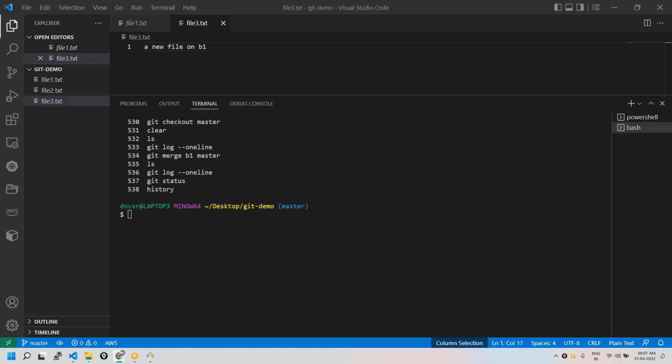Tomorrow we shall take up this branching strategy with conflicts. Tomorrow, lots of interesting advanced concepts are there, like stash and rebase. Then we shall also talk about remote repositories if we have enough time. After these three, we can go for remote repositories. Again, conflicts on remote. We have to see multiple people working on the same file. That's what a conflict on remote is.